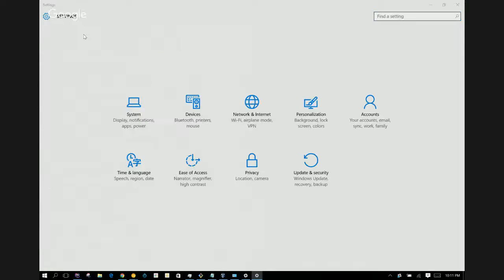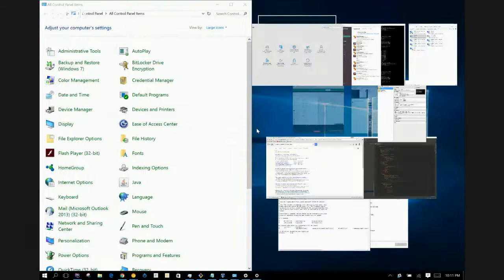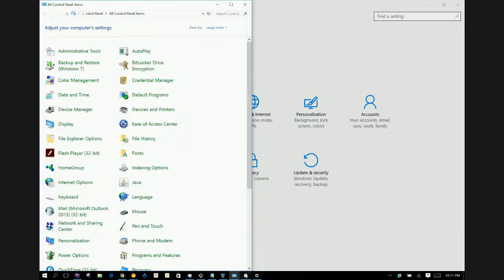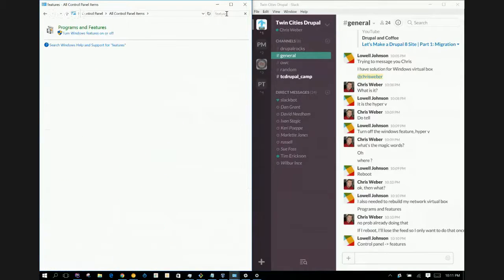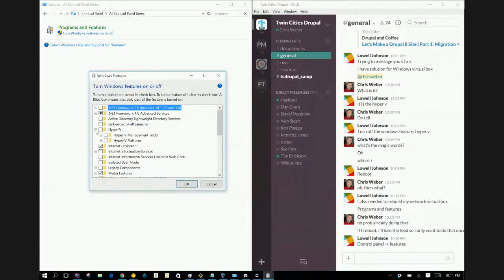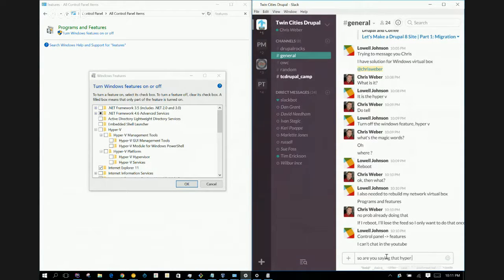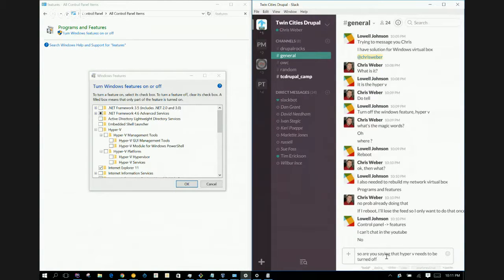There's the control panel. I think what he's saying is add or remove programs. He's specifically saying features. Programs and features. Turn Windows features on and off. Okay. So are you saying that Hyper-V needs to be turned off?